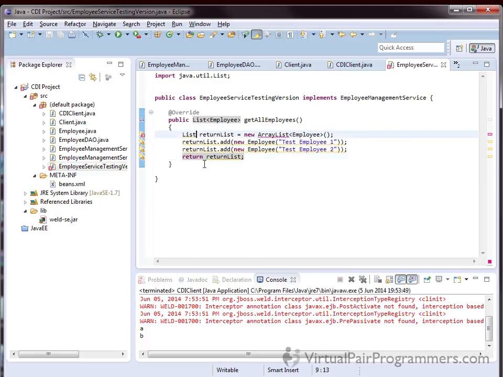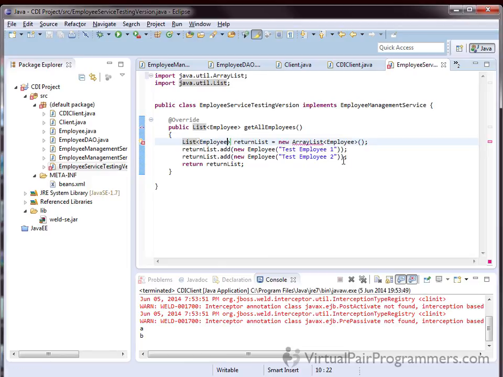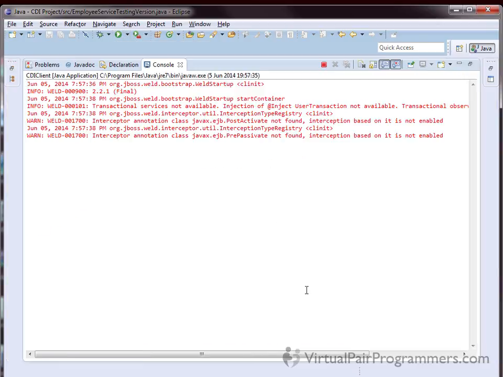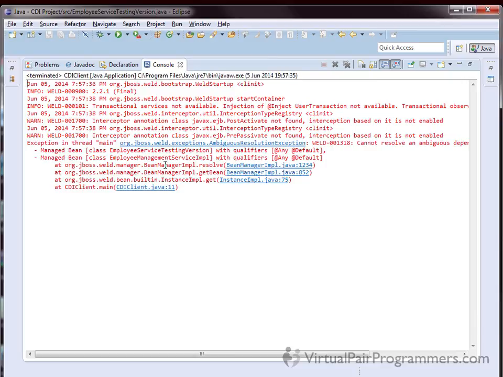I have a bit of a warning there because I forgot to put a type on the list there. And I need to import the ArrayList class as well. So that's good, that's compiling. But now the problem with that is if we now run the client, I have a rather nasty looking crash.